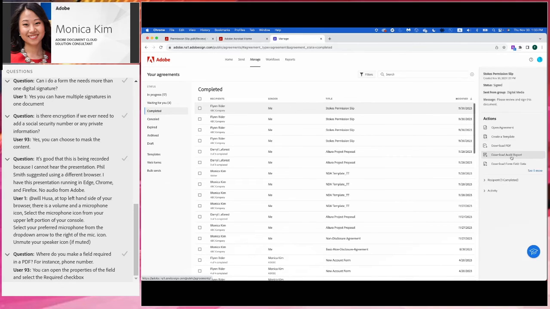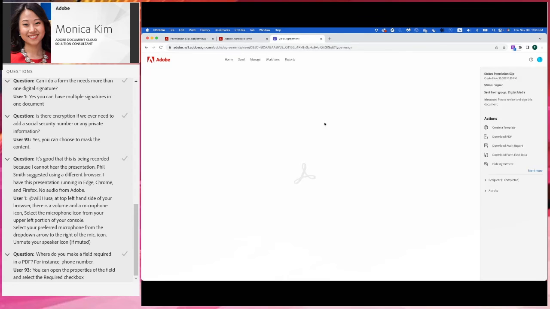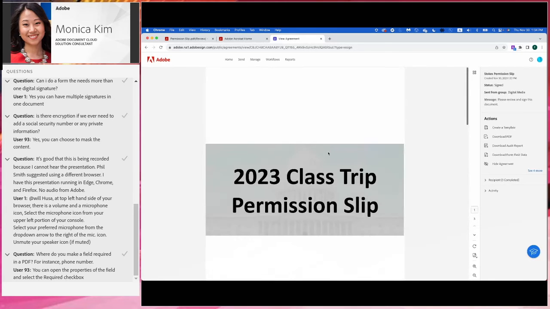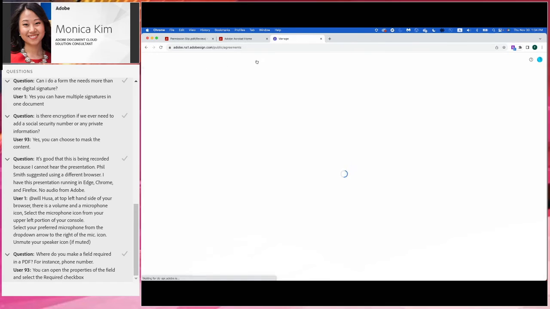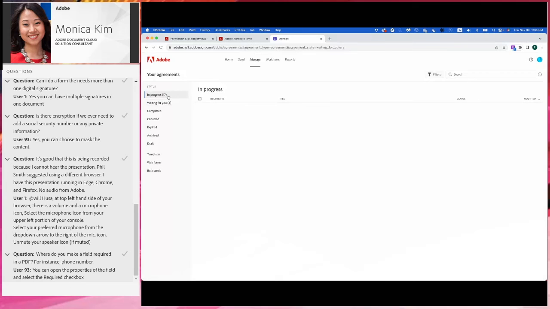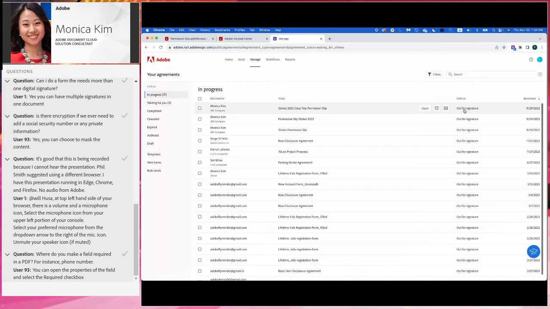I can download the audit report. I can also open the agreement to see what it looks like and what type of information he has filled out. And if, for example, Mr. Flynn Rider did not sign it, I can go back into my Manage tab. If I look at things that are in progress, so things that have not been signed and are currently out for signature. For example, this is something else I sent out earlier.